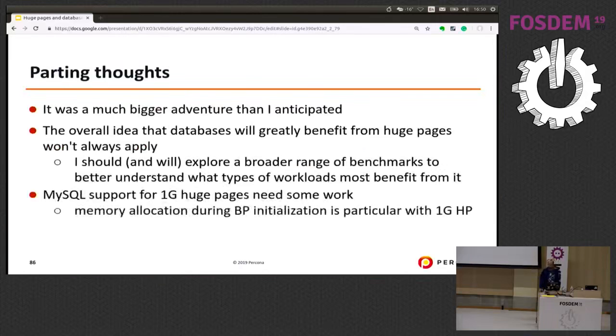What I really wanted to say was that I wasn't actually prepared for that adventure. I was looking at something different, right? And I had this notion that databases will always benefit from working with huge pages, which is not necessarily always the case. Of course, I haven't looked at all kinds of workloads, and I must at least look at more workloads to tell this with more certainty, right? And what is certain is that the MySQL support for 1 GB huge pages right now is kind of broken.